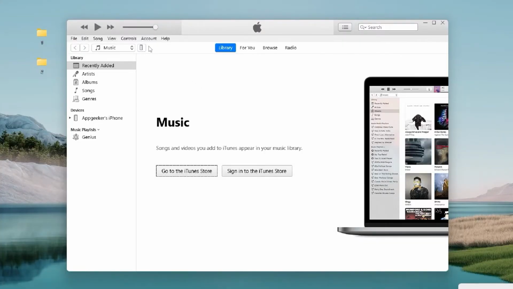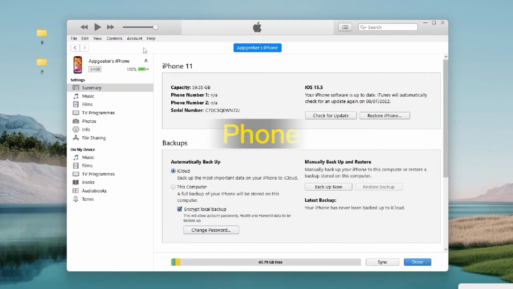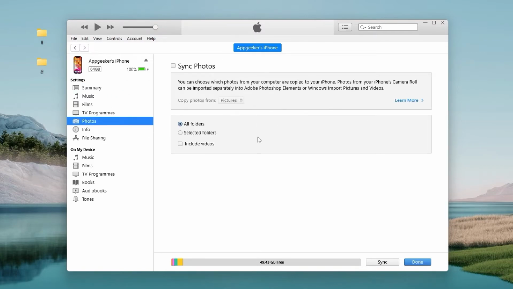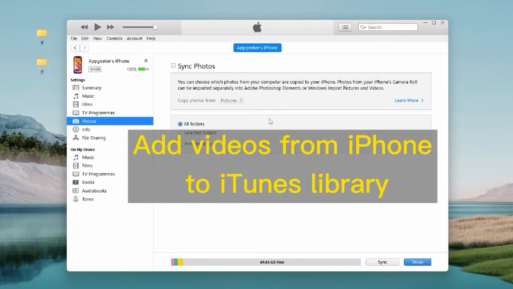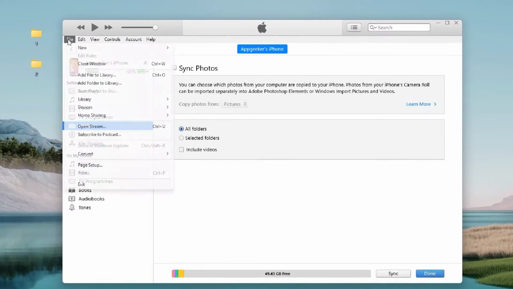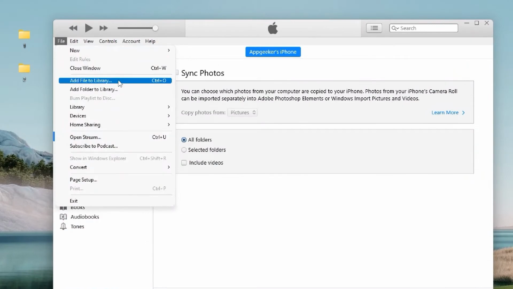In the top left corner of iTunes, you can see an icon that looks like a phone. Click on it. Here you can see some information about your iPhone. And there are some tabs on the left. To transfer photos, you click on the Photos button. For videos transfer, what you need to do first is to add the videos from your Windows 11 PC to the iTunes library. Click the File button here. From the drop-down menu, choose Add File to Library or Add Folder to Library.